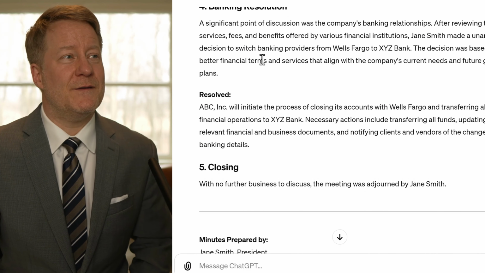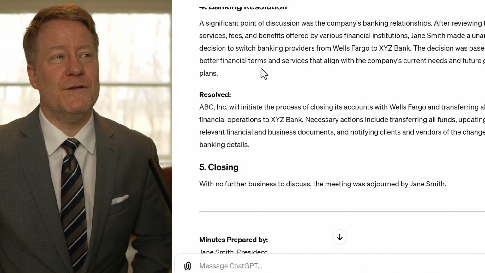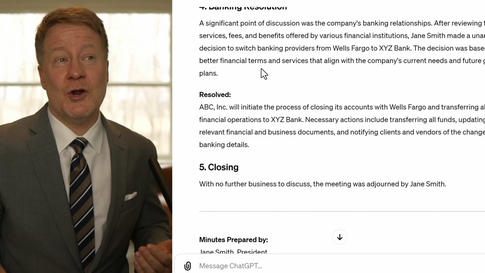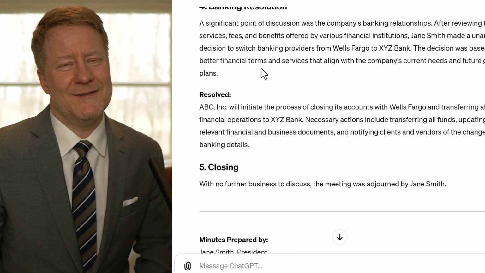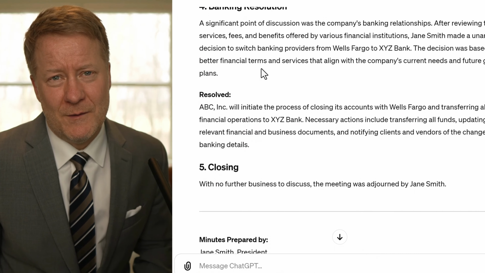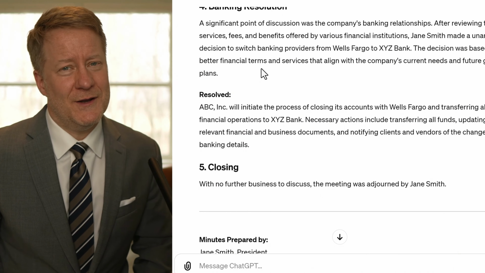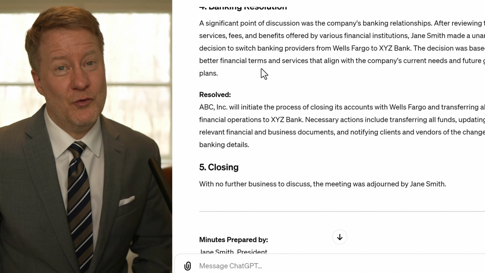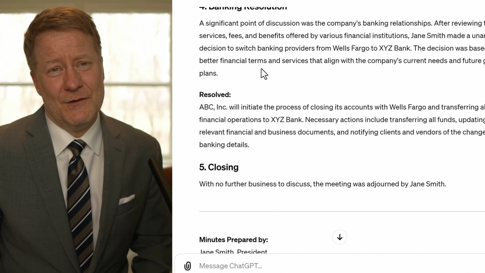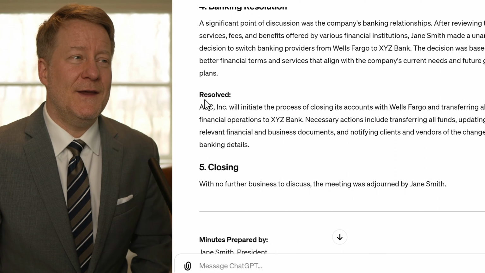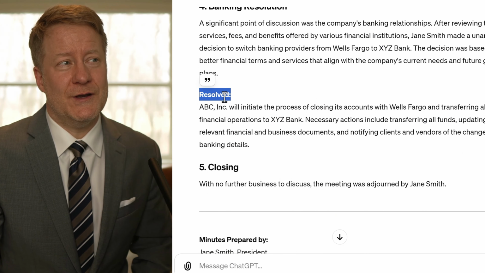The decision was based on the better financial terms and services that align with the company's current needs and future growth plans. Obviously, you could shorten this up. You can modify it from here, but AI does a very nice job of putting together something that feels fairly reasonable. And then it has an actual resolution here.